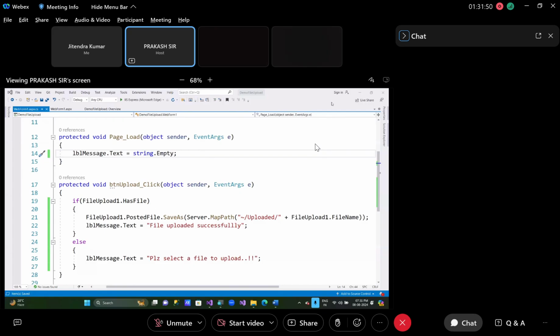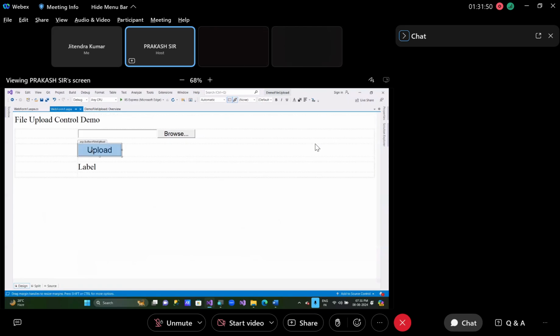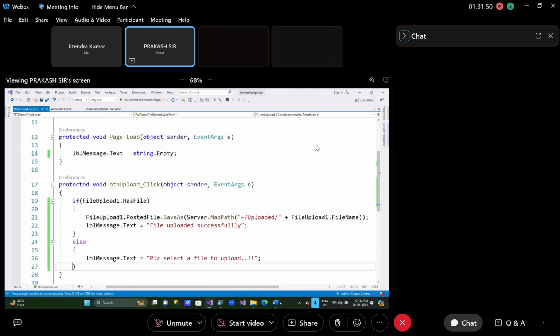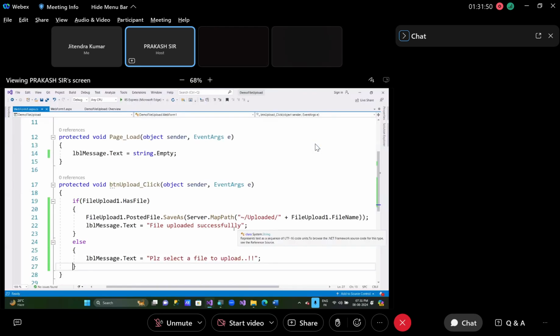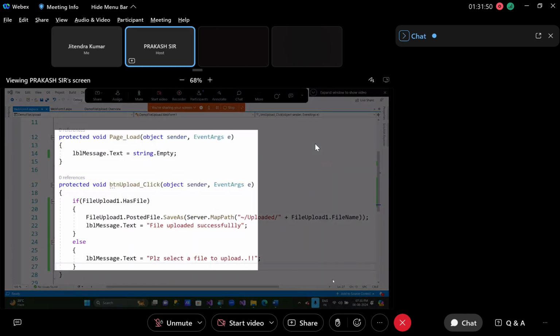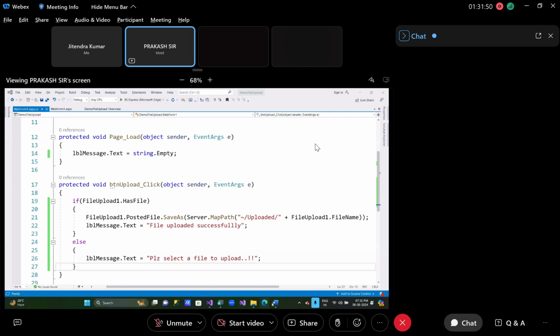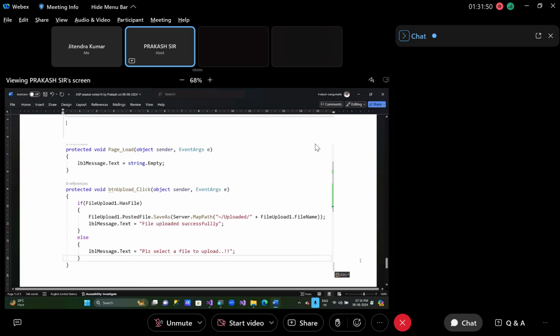Okay, so done with the file upload control. Any questions, guys? I think I pasted the code now. Code is not pasted? Let me copy paste this. Any questions? This is the code, guys.